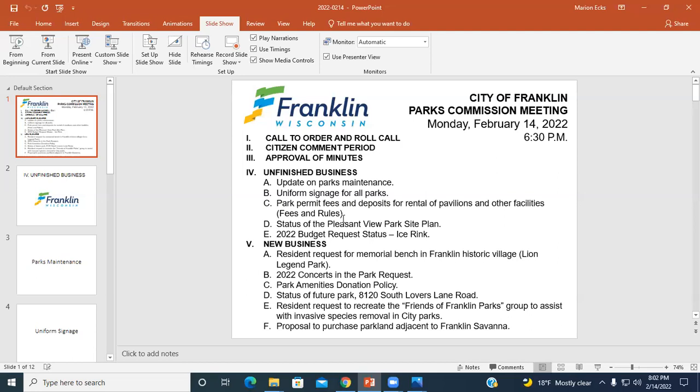We'll move on to C, park permit fees and deposits for rentals of pavilions and other facilities at all city of Franklin parks. That would be me again. I had left some stuff and I think someone was going to look at it. Did anybody have time to do that? No? So the materials you provided were routed to Public Works, to find out which office we will go to for permits.